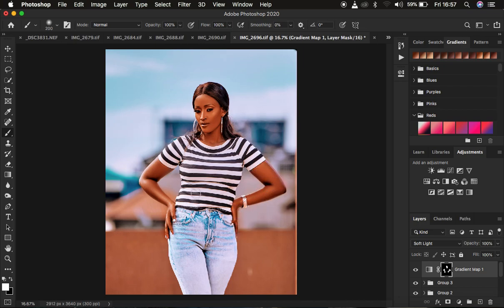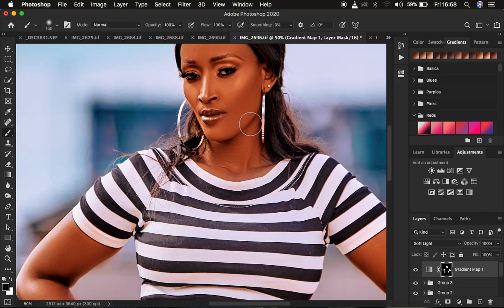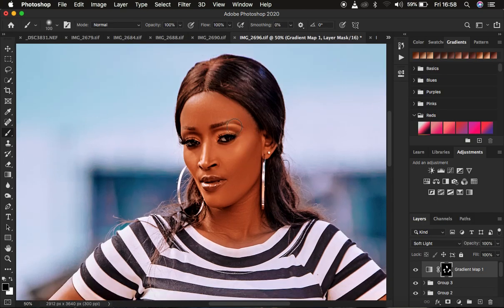So after you have painted on the skin area and you don't want to paint some other areas like the eyes, simply come and switch back to black and make sure black is on top. So with the black brush, you can erase away the extras that you didn't want to include in the color grading. You can now zoom into the eyes by using Ctrl or Command plus on the keyboard, and you can now eliminate the effect from affecting the eyes, just like that.